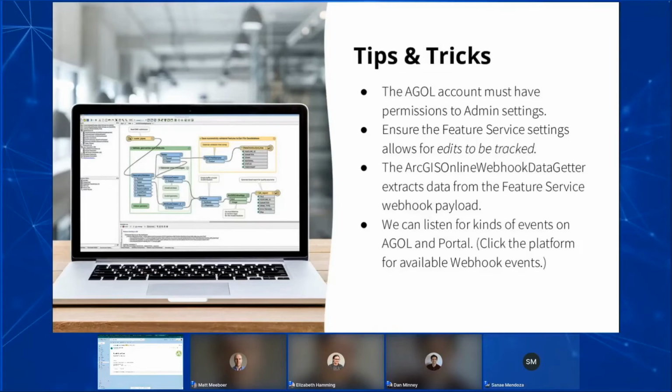Okay, so just to recap some tips and tricks from that demo, just some things to keep in mind. Some of it is more administrative, others are just things that might make your life a little bit easier. In order to set up a webhook, your ArcGIS Online account must have permissions to the administrative settings on that feature service. You also have to configure some settings to make sure that edits can be tracked on that feature service. Again, refer to our tutorial for which settings need to be updated.